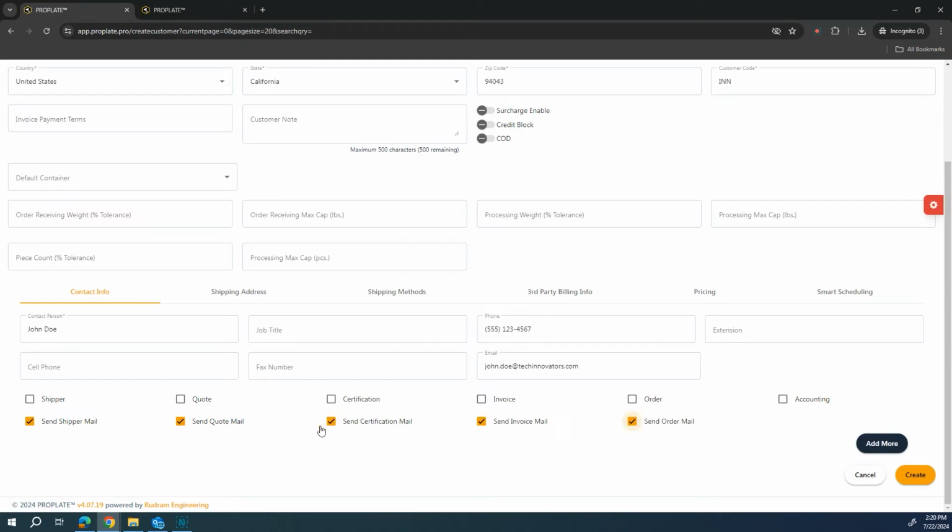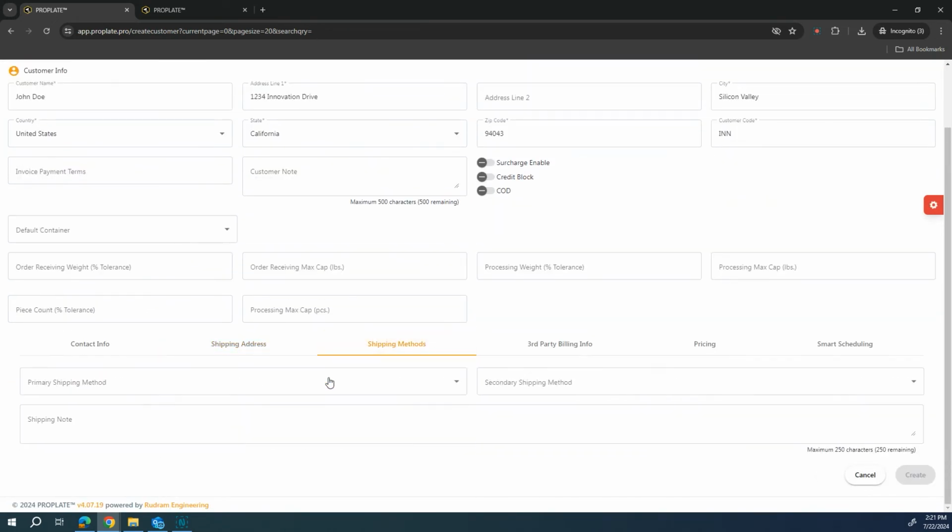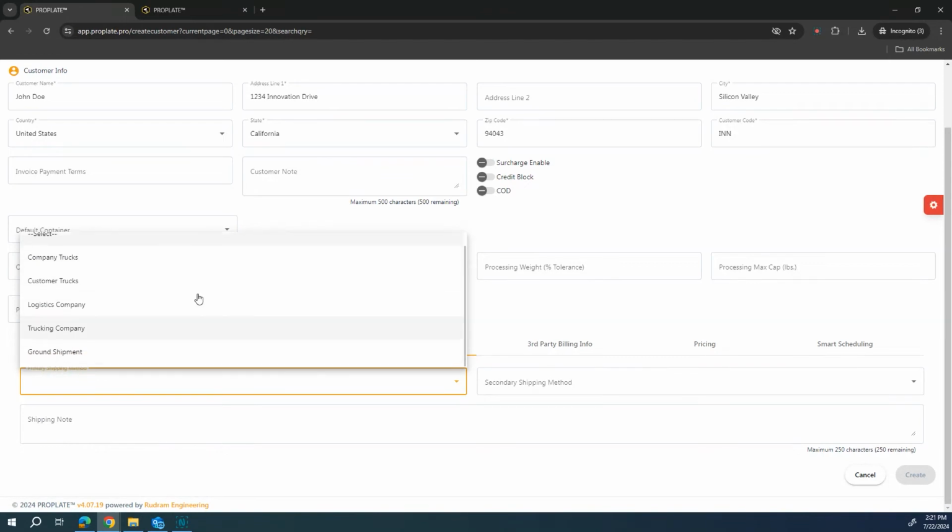So when there's a certification, it will get sent. When they create a new part, it gets quoted, that will get sent. With the BOL, when it passes the shipper list, it will get sent to the email address. The shipping address can either be the bill to address or the default shipping address, or it can be both.